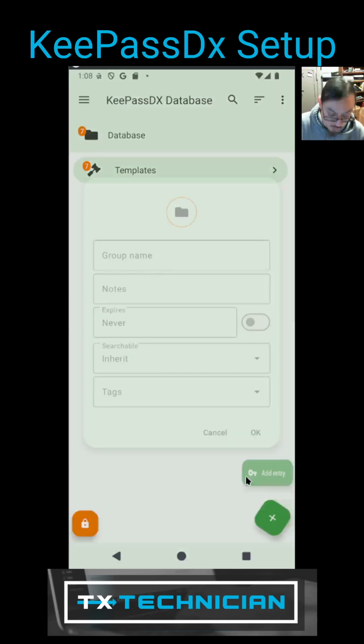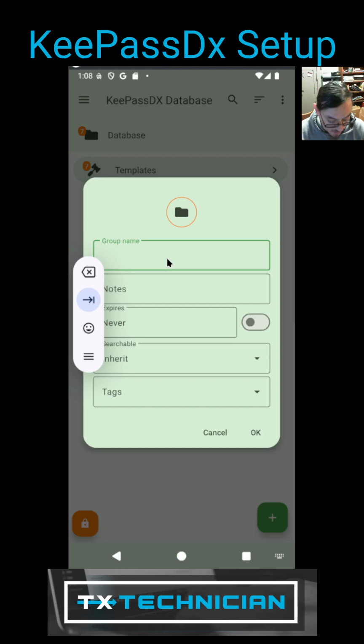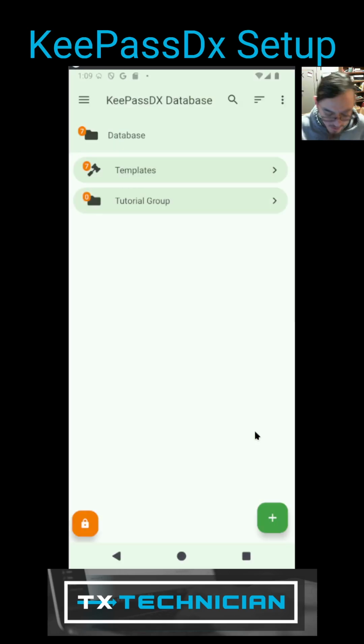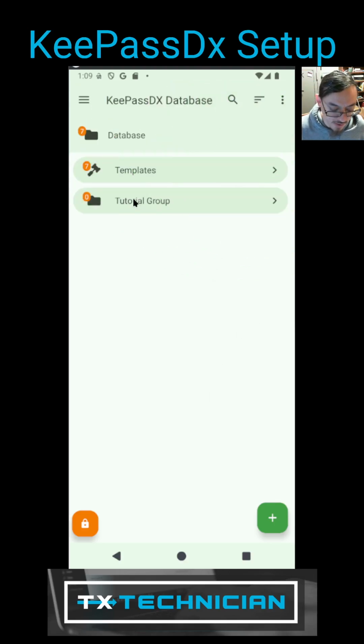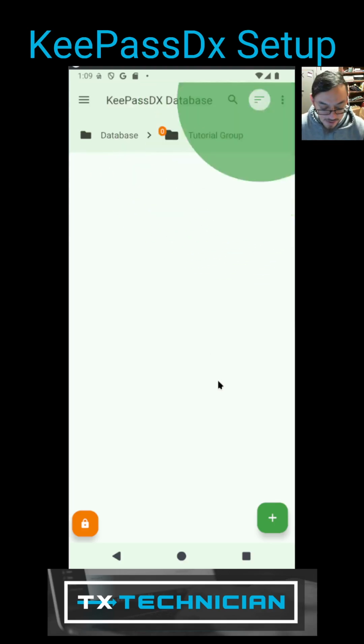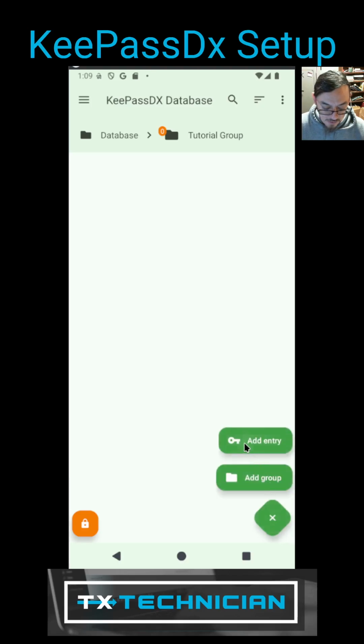You can create folders. They call them groups. So I'm going to go ahead and create a group. We're just going to call this tutorial group. This is just a way to keep stuff organized. And you can put tags on these. I'll show you what tags are here in a second. I'm going to press OK. We are not going to be searching because we don't have anything in there yet. I'm going to open up tutorial group and add a new entry.